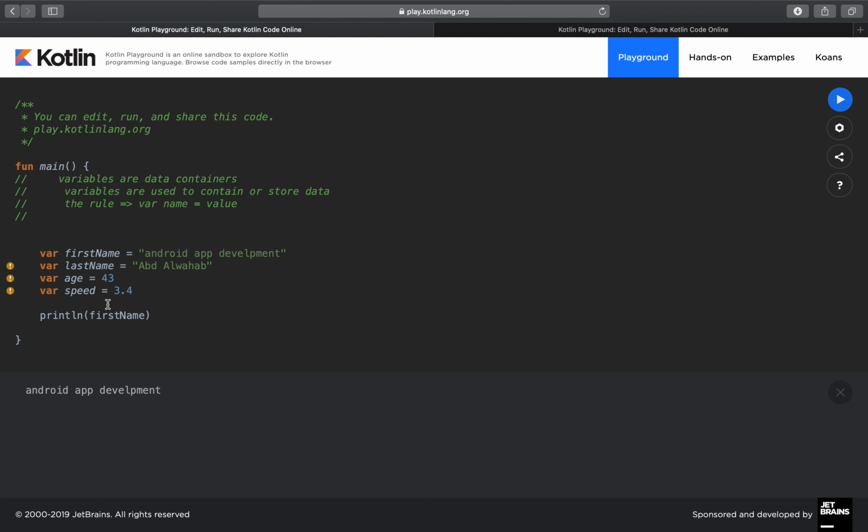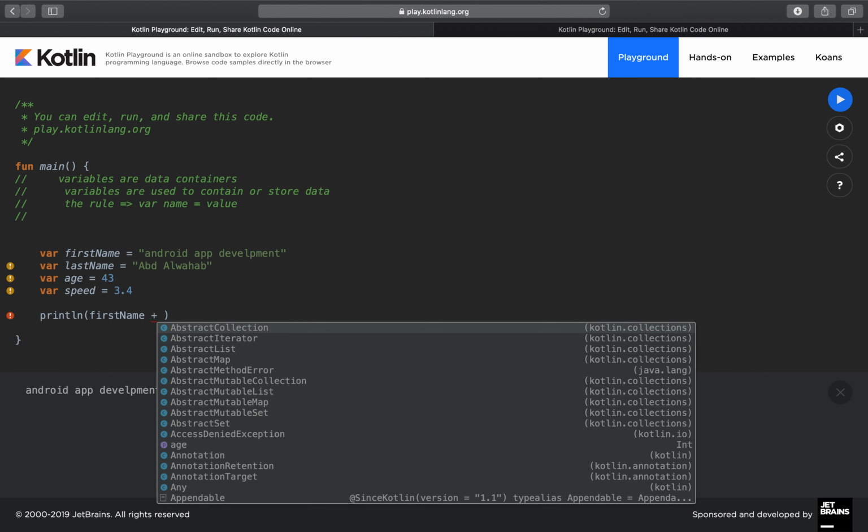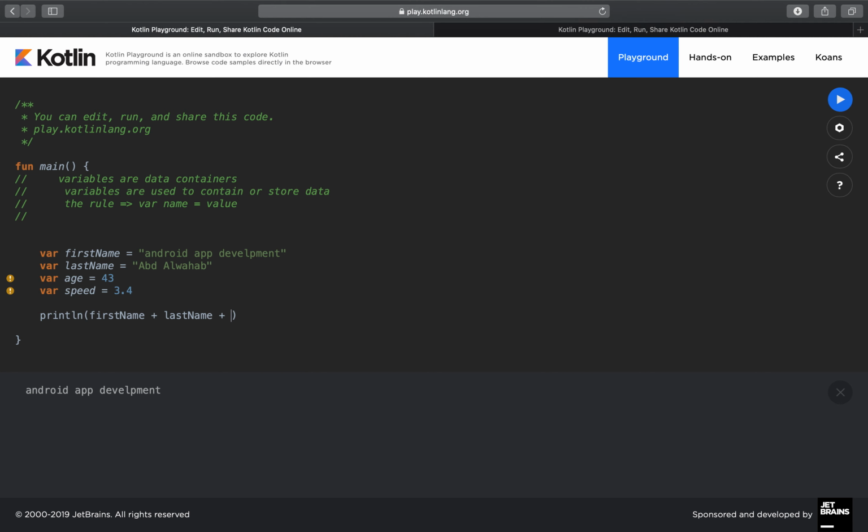Now how about printing more than one variable? Essentially we can use the plus sign to concatenate these variables. Use the concatenation, okay? Last name, I'm going to give it the last name plus the age plus the speed. However, we will see a little problem right here and I will show you how to fix it. So click on the run button right here, and as you can see we are getting all these values, but the problem is that we are getting them with no space between them.